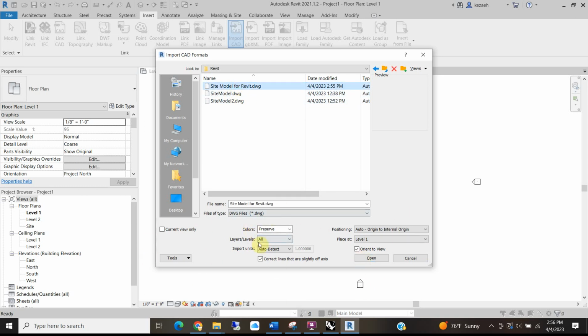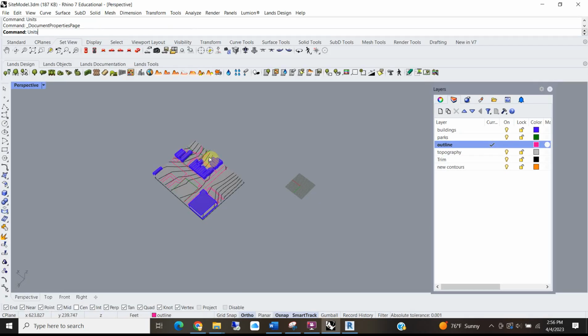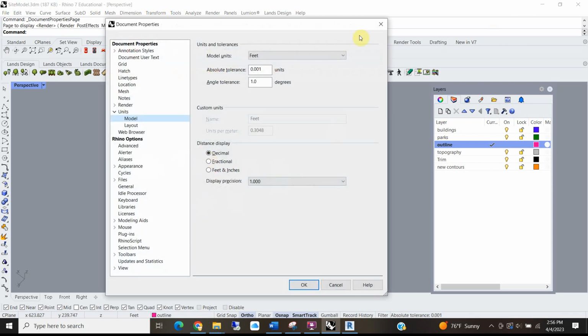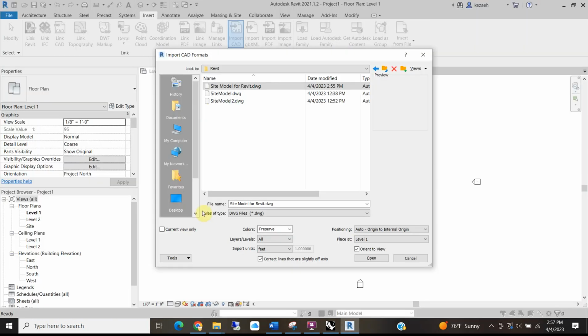Some of these settings are important down here. Your import units should be whatever you have in Rhino. So mine was in feet. I can double check that here if I type in units, feet, great. So you want to make sure that this is in feet. And then the positioning, auto origin to internal origin, should be fine. Place at level 1, orient to view. This is all good. So once you have that site selected, hit open.